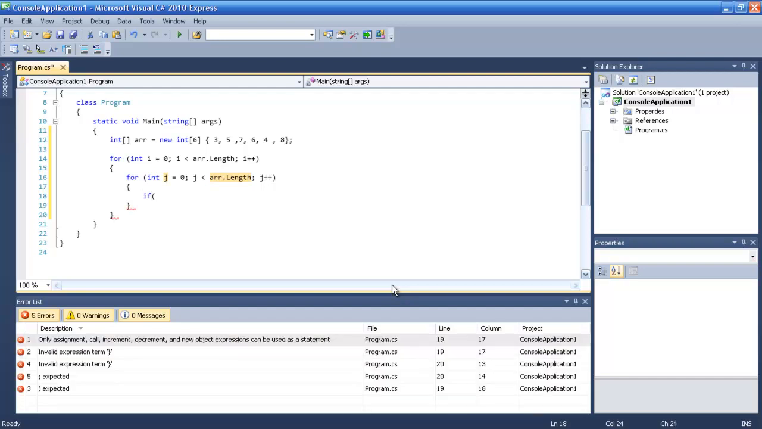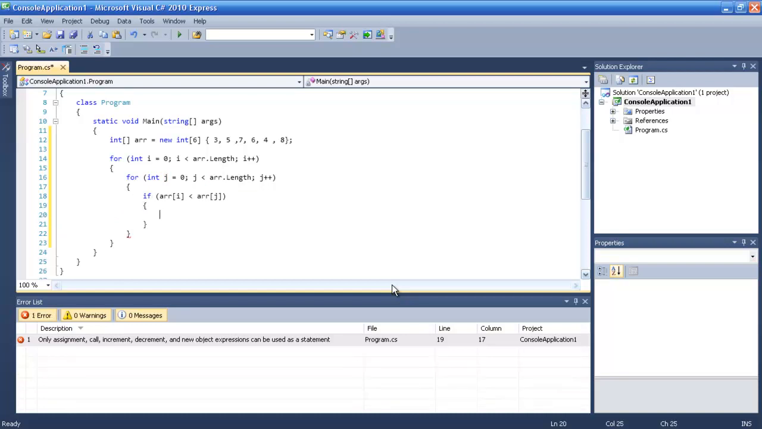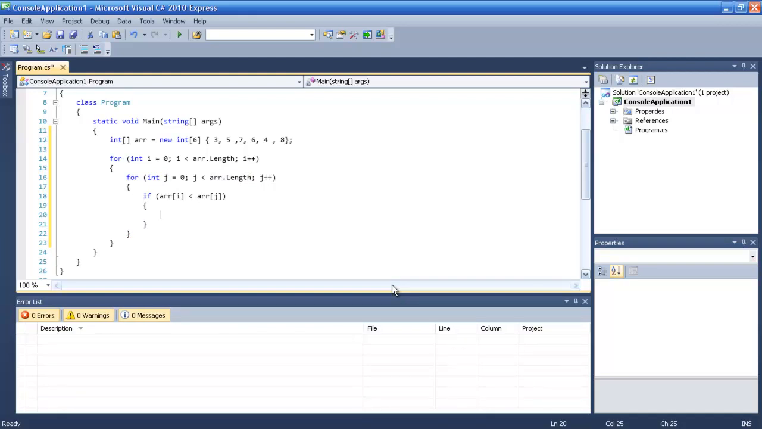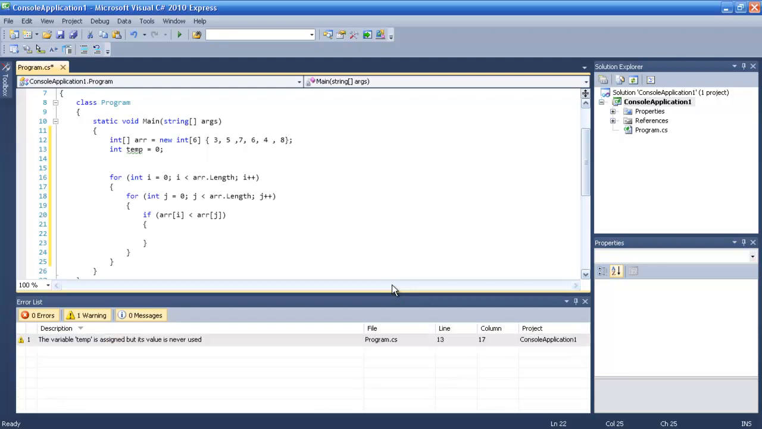So if r[i] is less than r[j], then we want, maybe we have int temp = 0 here, just to grasp it.